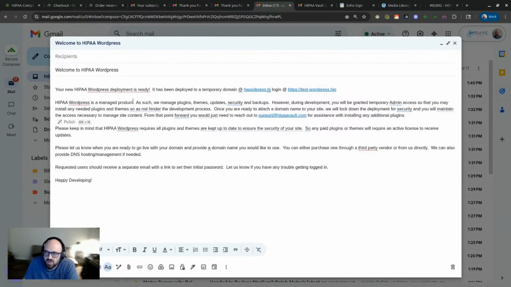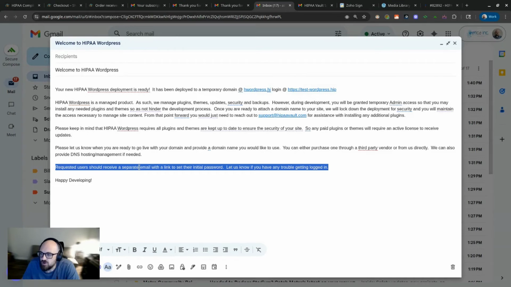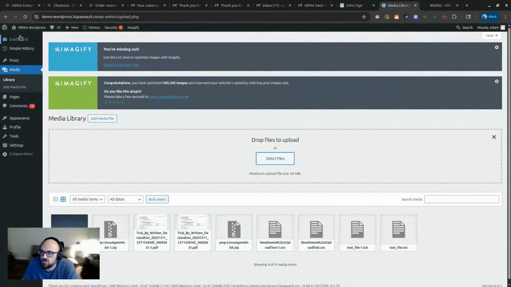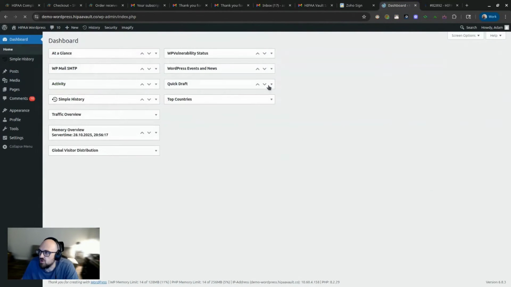It'll say your new HIPAA WordPress deployment's ready. It'll tell you what the temporary domain is that we set it up at. We set it up at a temporary domain to start, just so that you can check and build the website first. And then from there, you can publish it to your main domain if you have one. It'll also mention that any users should receive a separate email with a link to set their initial password. And then from there, they will be able to log into the WordPress site, and it looks something like this. We'll touch on that a little bit more.